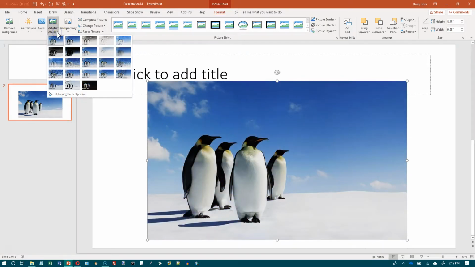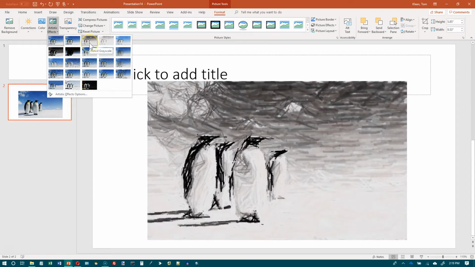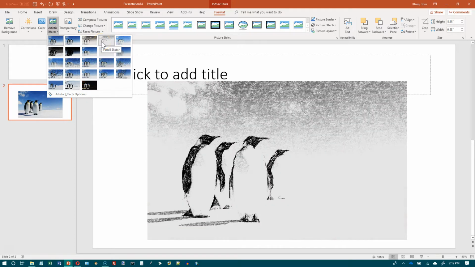Then we've got artistic effects on the next button here, and if you pause the mouse over each one, it will give you a name. So it applies some algorithm to the entire picture. So this one tries to make it look like a pencil drawing. This one tries to make it look like a pencil sketch. I'm not sure what the difference is.